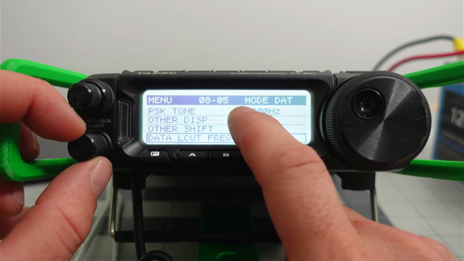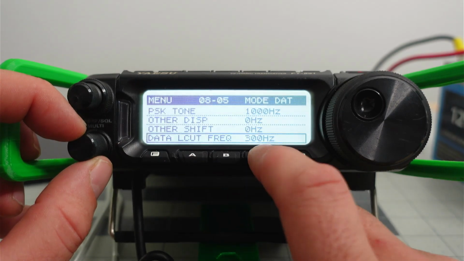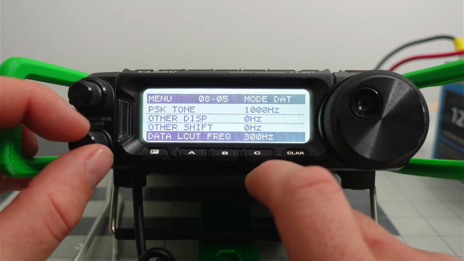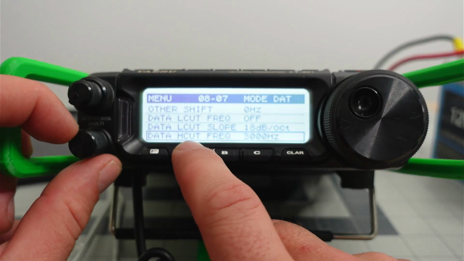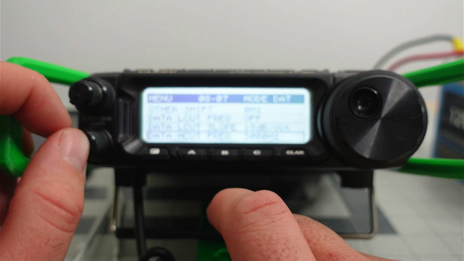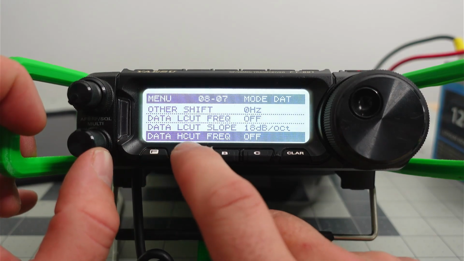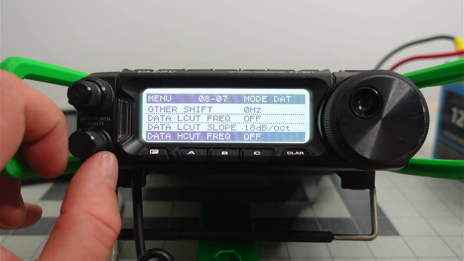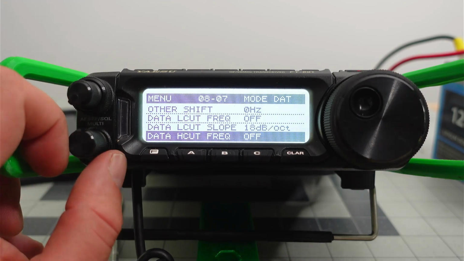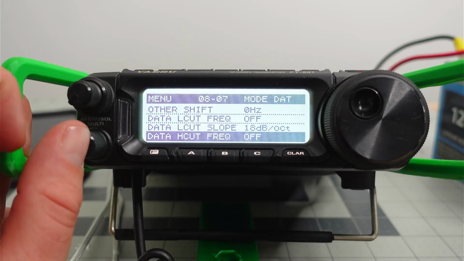Next, section 8-5, data low cut frequency. Let's set that to off. And if we go up to 8-7, the data high cut frequency, we'll set that to off. And you might notice that the data high cut frequency is set to off by going clockwise, as opposed to the low cut frequency going counterclockwise, and that makes sense.